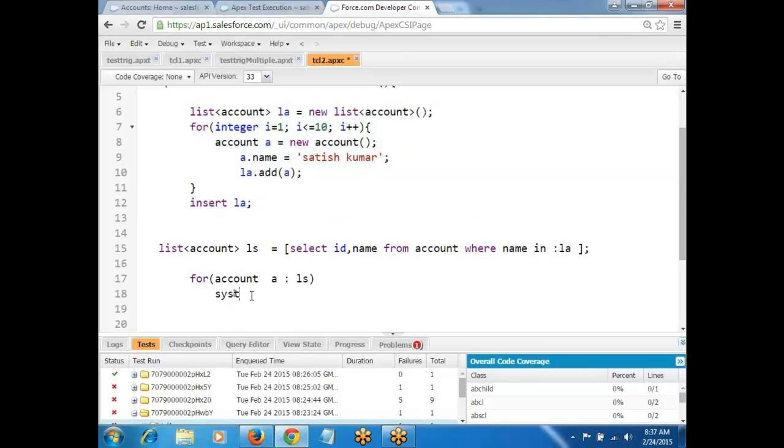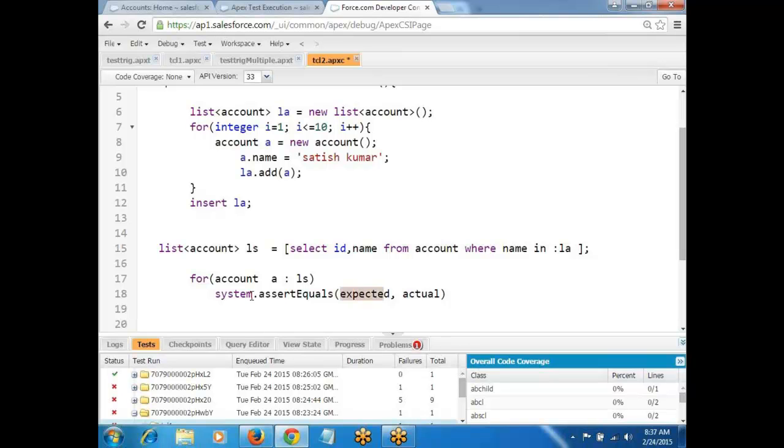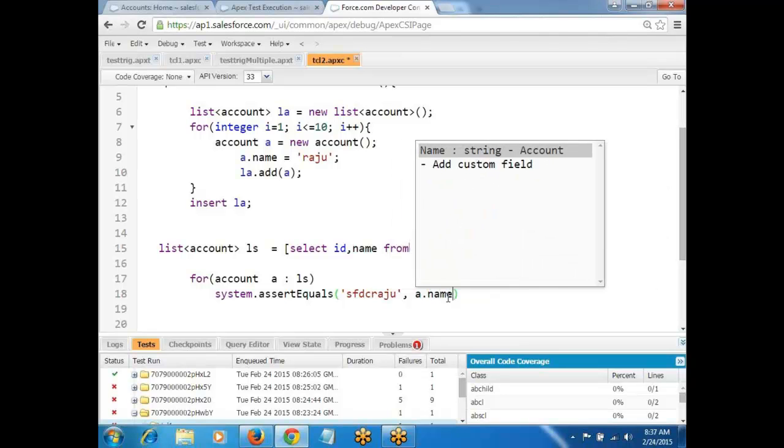System.assertEquals. What is our expected? SFDC, my SFDC. Expected is SFDC Raju. Actual value, where is it existing? Data.